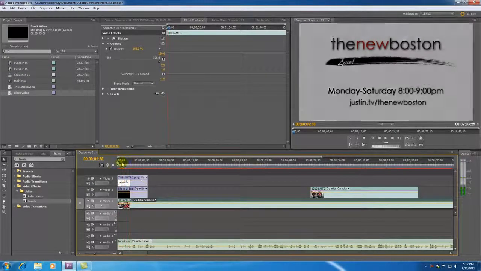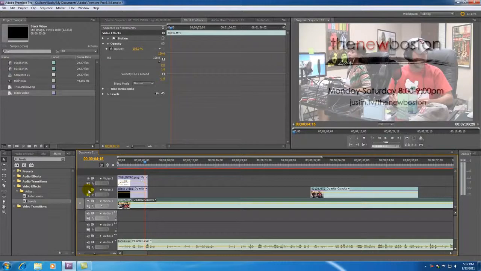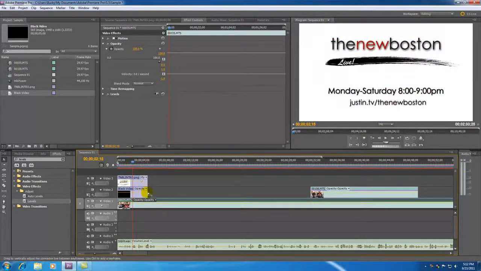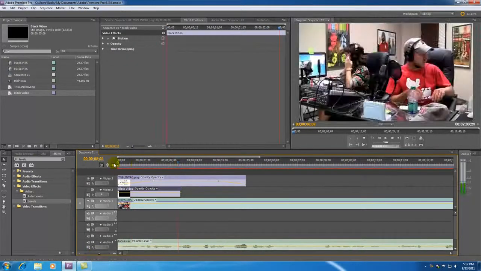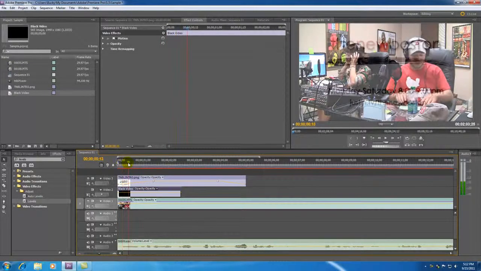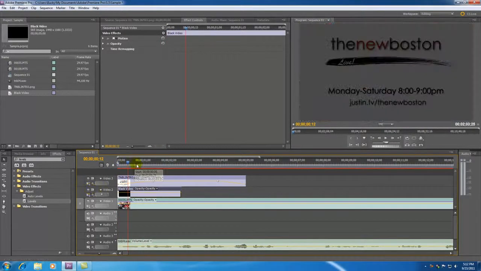However, I said I only want to fade in that way, I don't want to fade out that way. Whenever I fade out, I do want to fade into us talking. So what I can do is just go ahead and take that black video and move it so it stops halfway through. So now when we're fading in, we have the black video behind it.